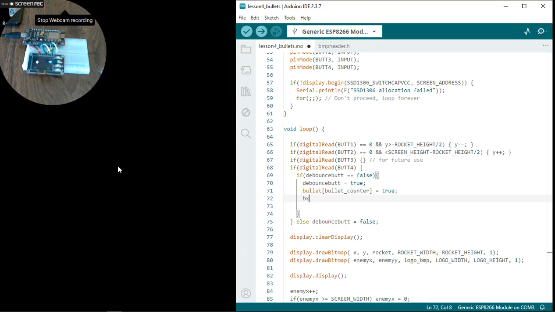BX, we have the BX, so we're going to load the first location, bullet counter, and that is equal to X, which is the location of our rocket. You can see down here, X. So we're telling it wherever the rocket is at, plus the rocket width.